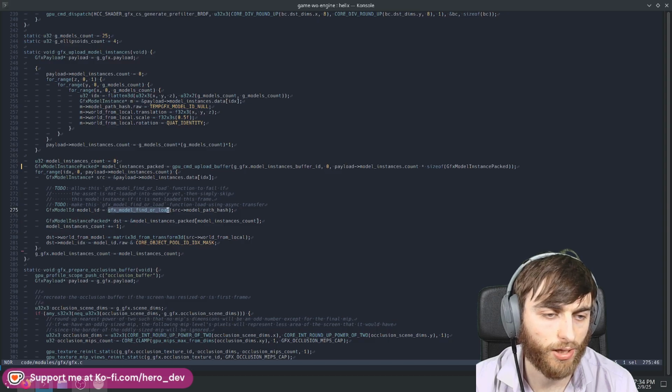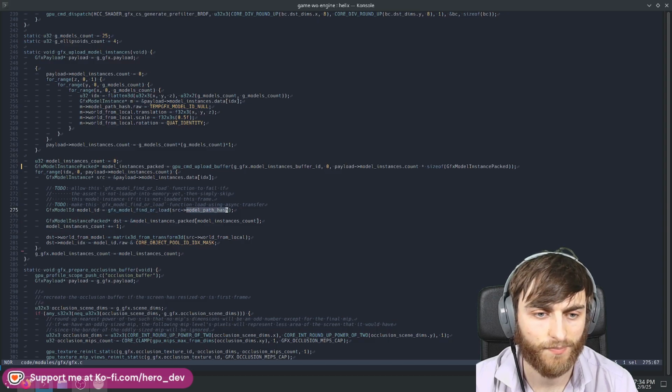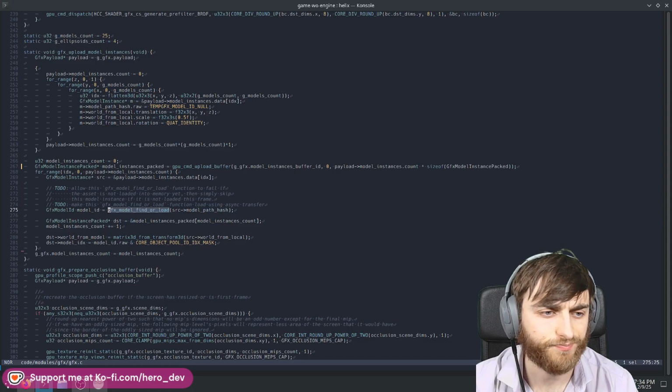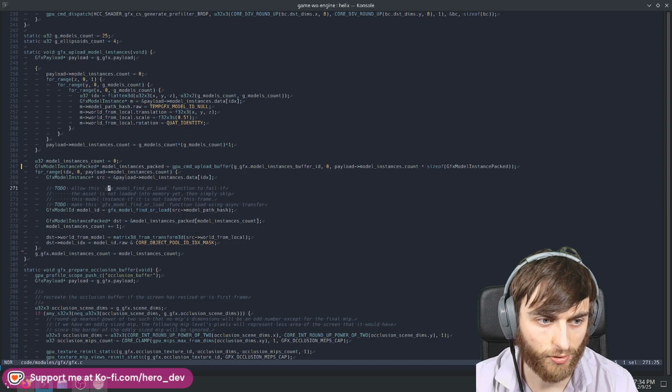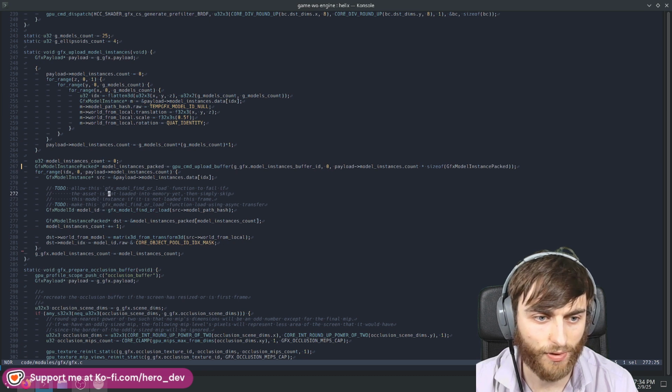So when you get a model instance, it has like an asset hash or a path hash. We still haven't decided on what we want to do. I think I want to do asset hashes, but I got to decide on that. We're just using the path hash for now. So this can fail. And what to do here? So that's fair, if the asset is not loaded into memory, then skip, right?